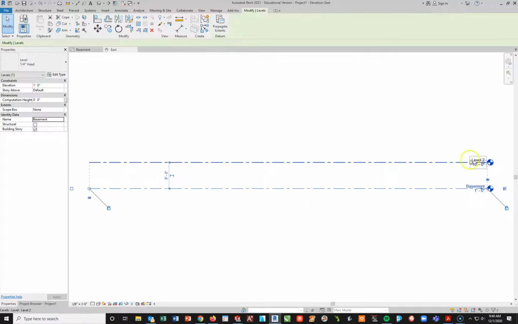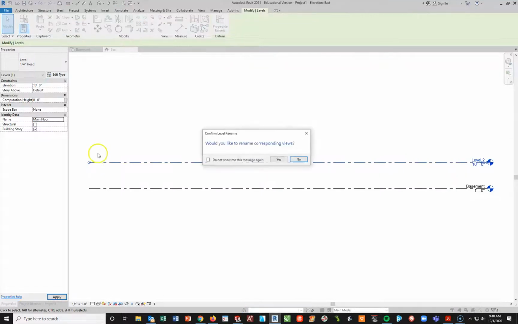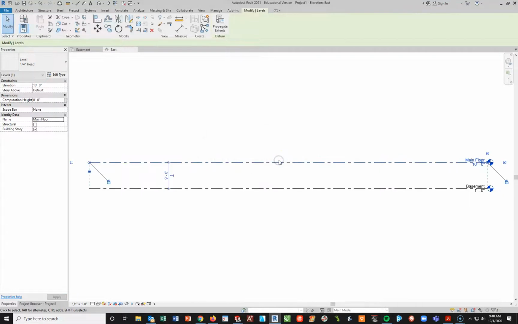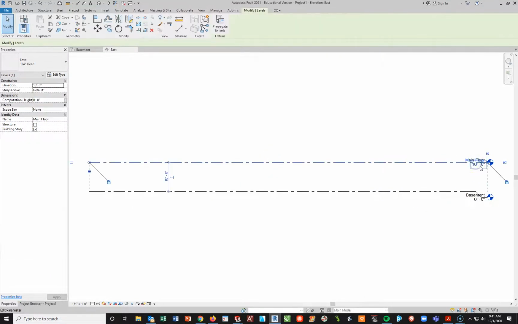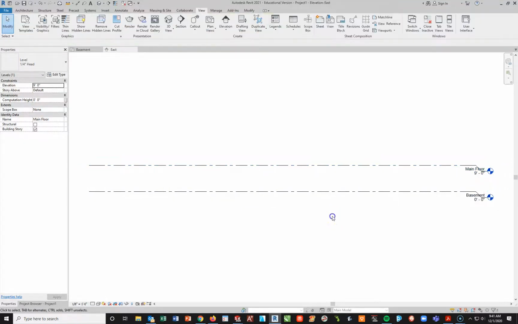All right. Level 2, I'm going to highlight this and change it. We're going to call that main floor, so I'm going to type in main floor. It's going to probably ask me again, would you like to change the name? I'm going to say yes. Now between my basement and my main floor, I'm going to make the main floor at 10 feet. That is fine. It's going to be a 9-foot distance. Actually, I'm going to change this to 0 feet. Okay, and then main floor distance here, I will make this distance be 9 feet. Sorry, I'm going all over the place.